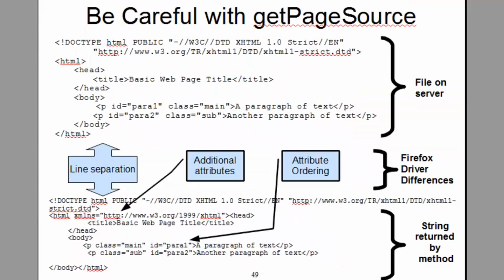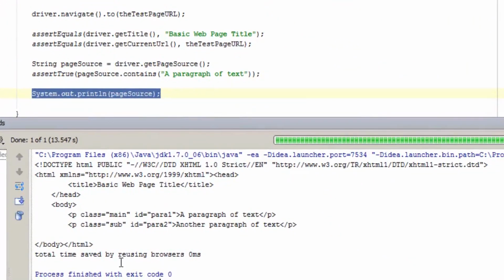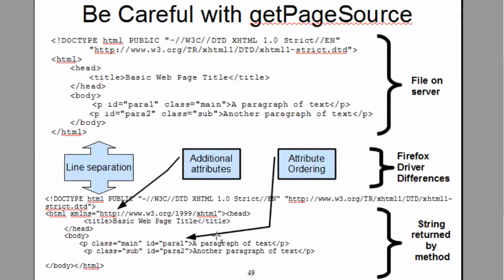So this particular slide shows what I typed into a text file and have on the server. That's the formatting that is there. These are the IDs, classes. And this down here, what you see over here in the output, is what Firefox has returned. And you can see some subtle differences.